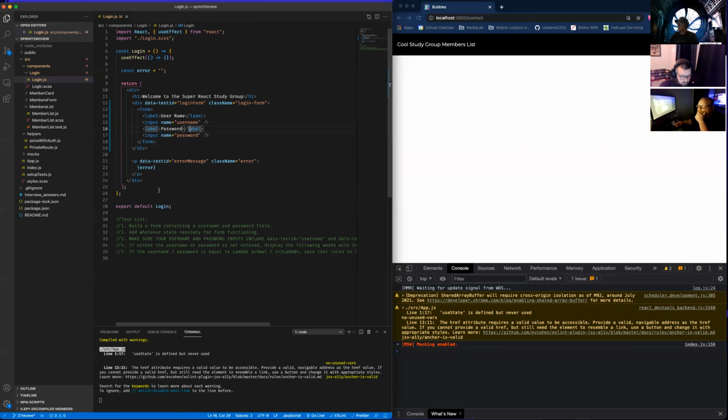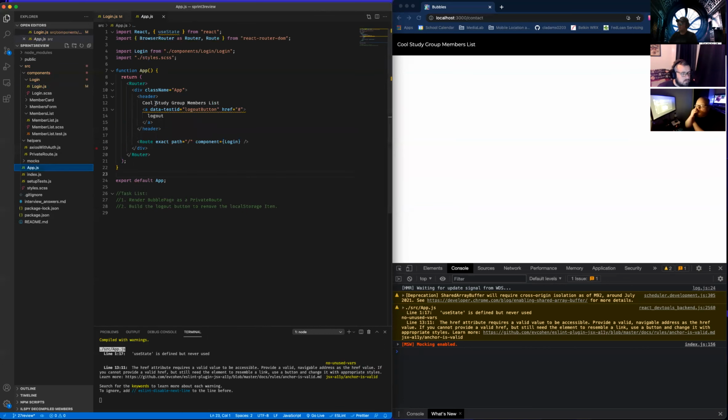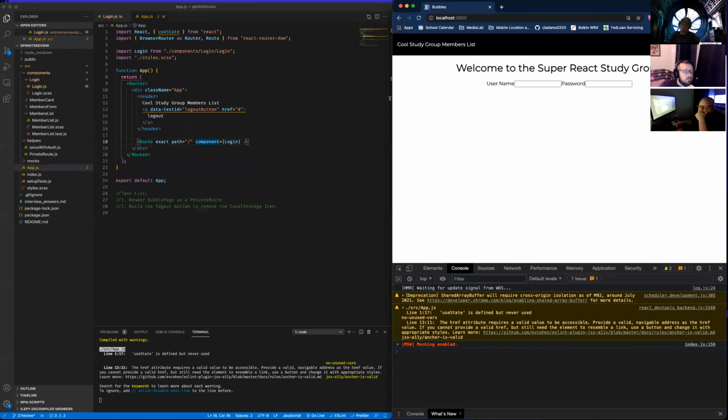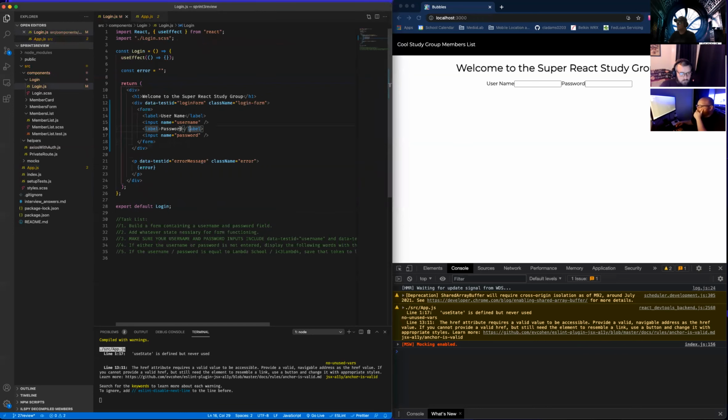We should start seeing some login stuff. Why am I not seeing the login? Export default login. Let's go check app. Why am I not getting it? Route exact. Oh, I'm not on the right route from the previous project. That makes all kinds of sense. There we go. That looks a little better. All right, so we got username, password. That looks a little funny. Let's have a colon and space in there. Kind of separate that out a little bit. Yeah, it looks a little better.